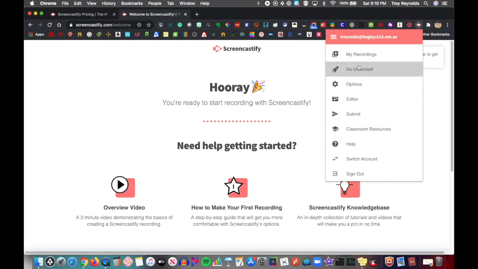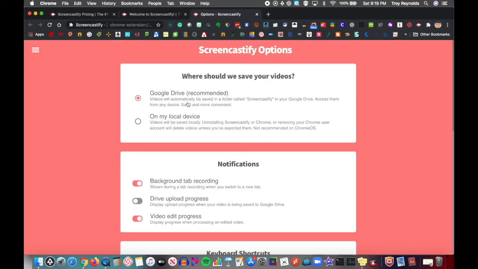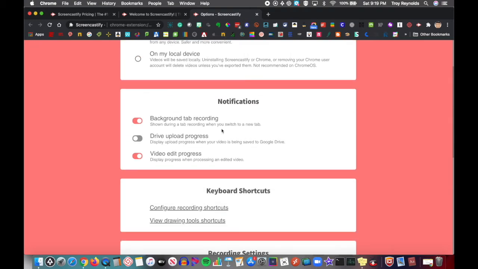Over on the side here are my recordings. I can go right to that. I can check out my options. Where does it save? It saves directly to Google Drive in a folder called Screencastify, so it automatically creates a folder for me. Background tab recording shown during a tab recording. Drive upload progress, I can have that.